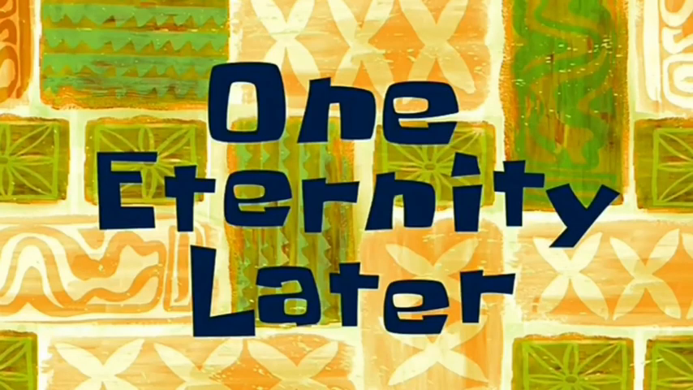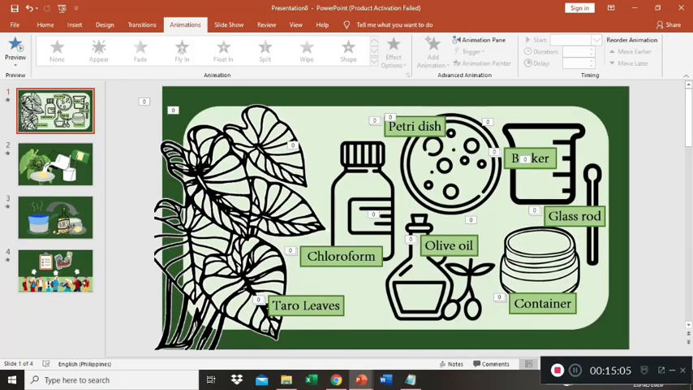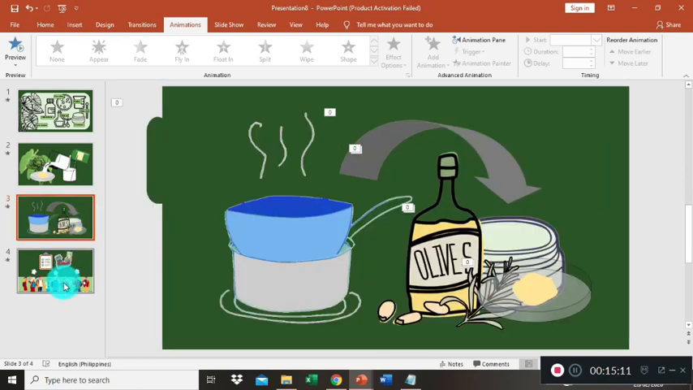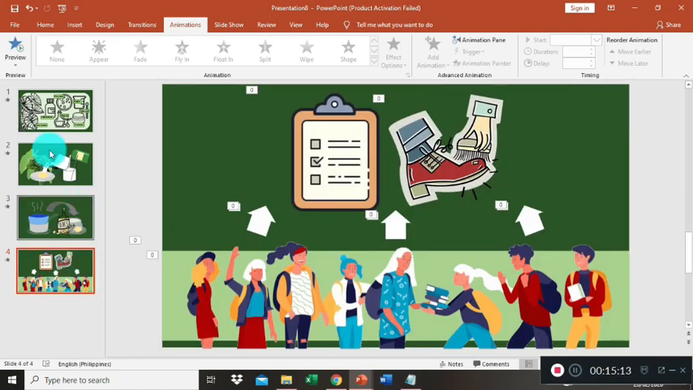One eternity later. Here is the whole animated presentation from the first procedure until the last procedure. It's quite messy, but you will understand it after I play all the animation. Before we proceed to the next step, you might be asking how I came up with those things in each slide. It is the procedure of our study.